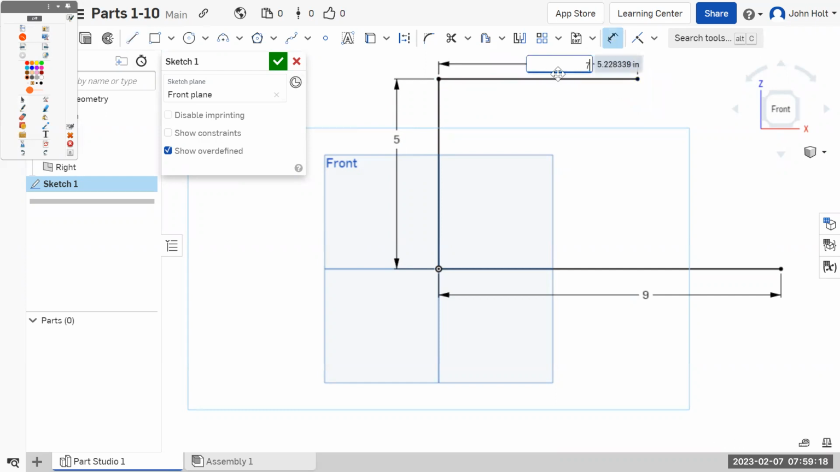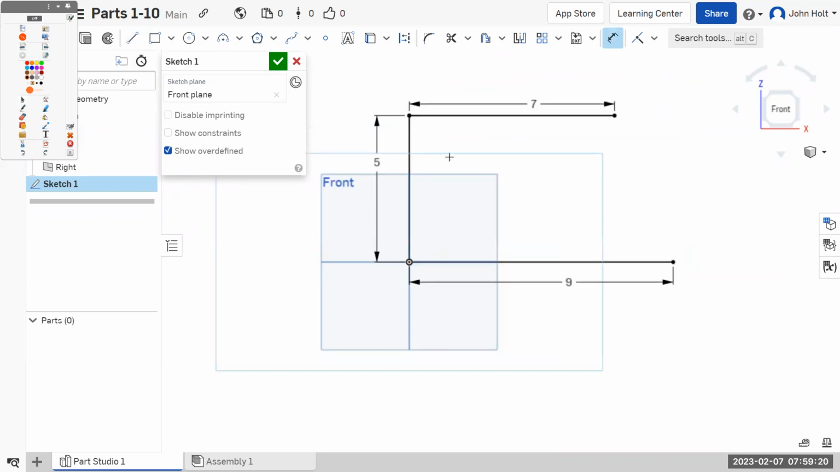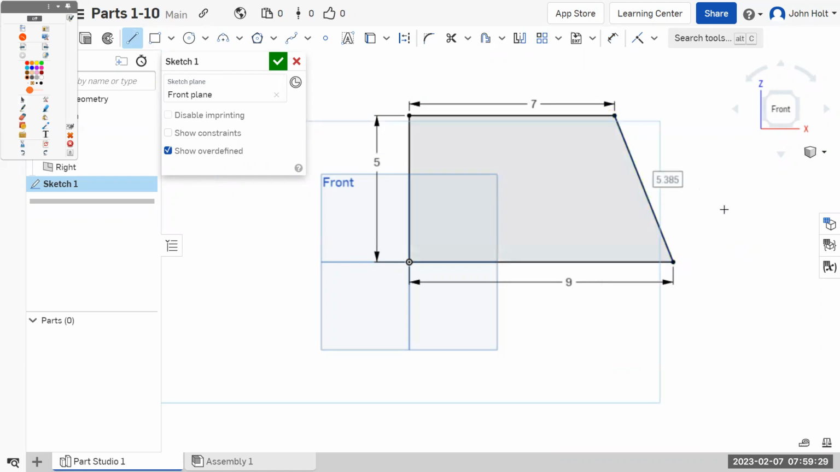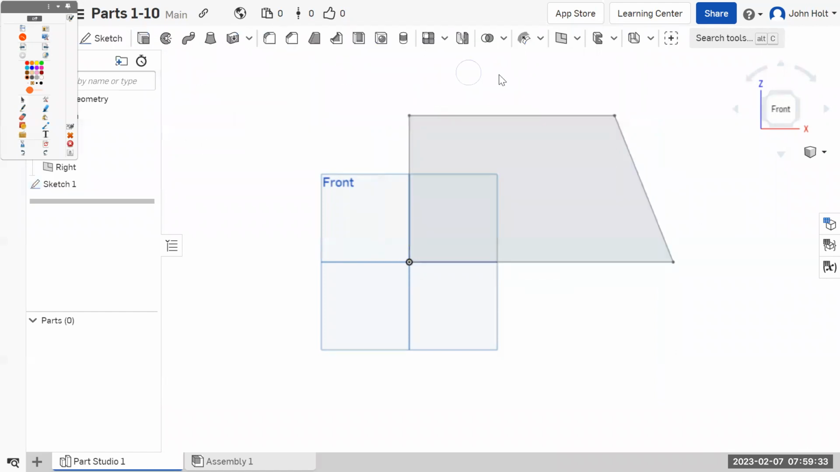And the width here is 7. Or technically it's the length of the line, but it's a sideways length. And we can just connect. And you notice all the lines are black. They're fully constrained, which is what we want. So we can finish the sketch.